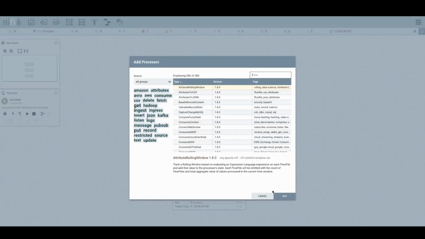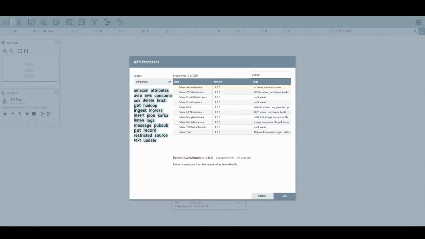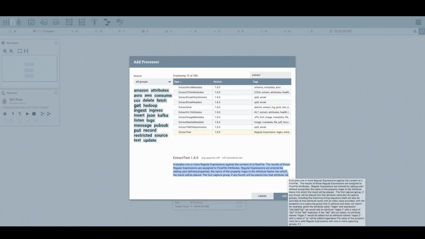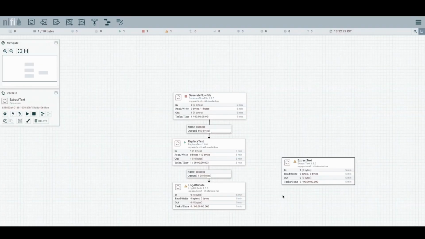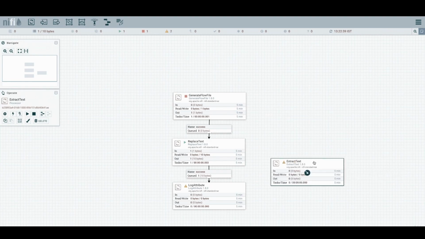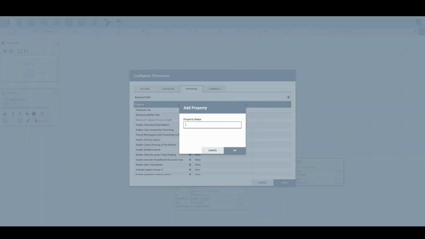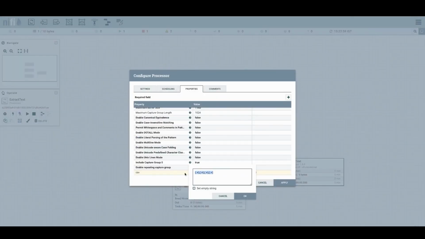Let's go ahead and add the next processor. The next processor I would like to add is the ExtractText processor. Using an ExtractText processor, you can extract out the value of the content inside the flow file into one or more flow file attributes. To extract a flow file content to an attribute, we can add a new property to the processor and assign a regular expression to it. Now, let me go ahead and add a new property using the add icon and assign its value to the following regular expression. Here, the regular expression used will extract, split, and assign the values of the flow file content into a flow file attribute called CSV.